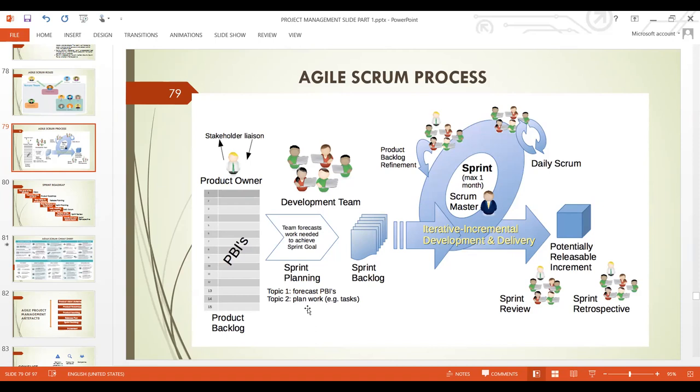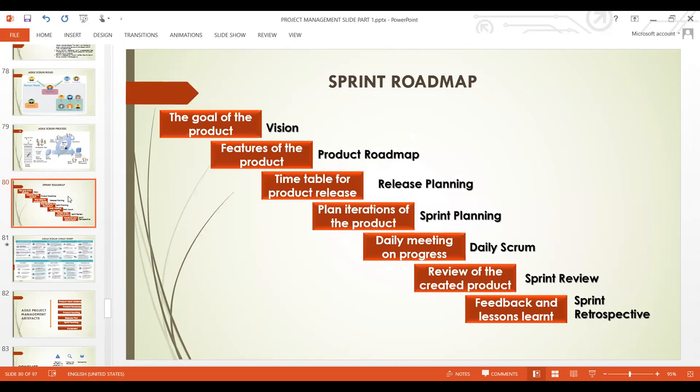So any more questions? So let's look at the sprint roadmap.